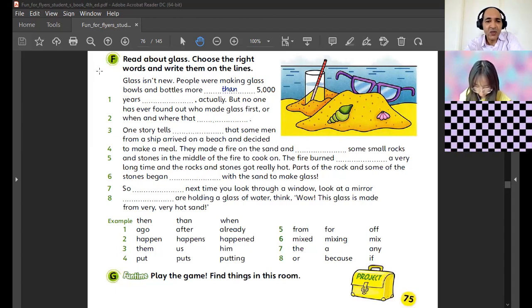Okay, so glass isn't new. People were making glass bowls and bottles more than 5,000 years ago. Actually, but no one has ever found out who made glass first, or when and where that happened. One story tells that some men from a ship arrived on the beach and decided to make a meal. They made a fire on the sand and put some small rocks and stones in the middle of the fire to cook on. The fire burned a very long time and the rocks and stones got really hot.